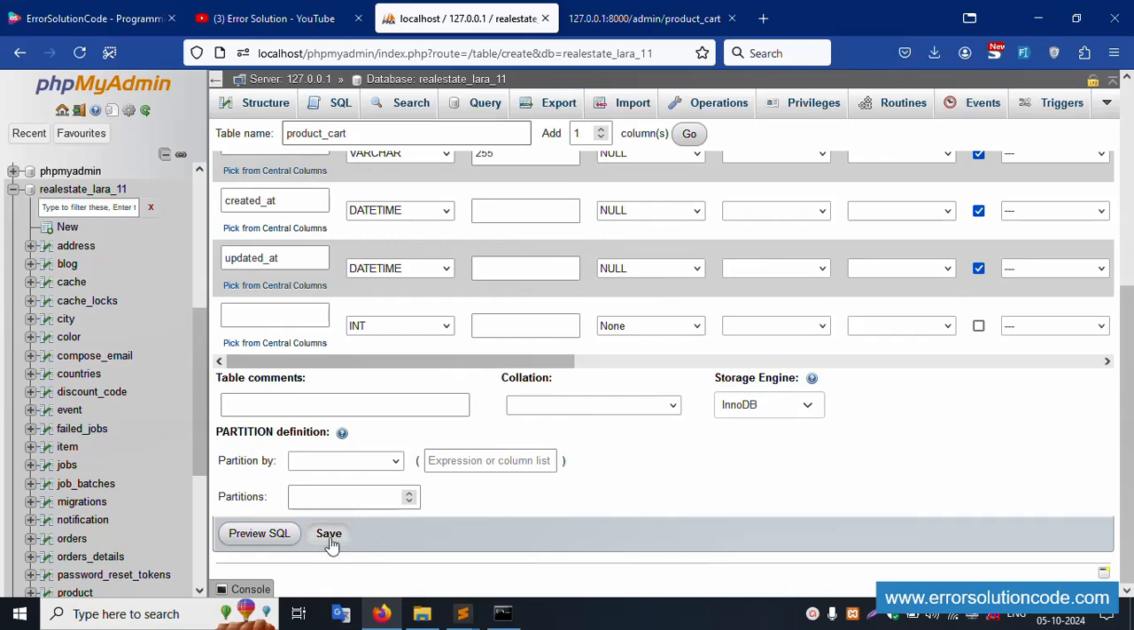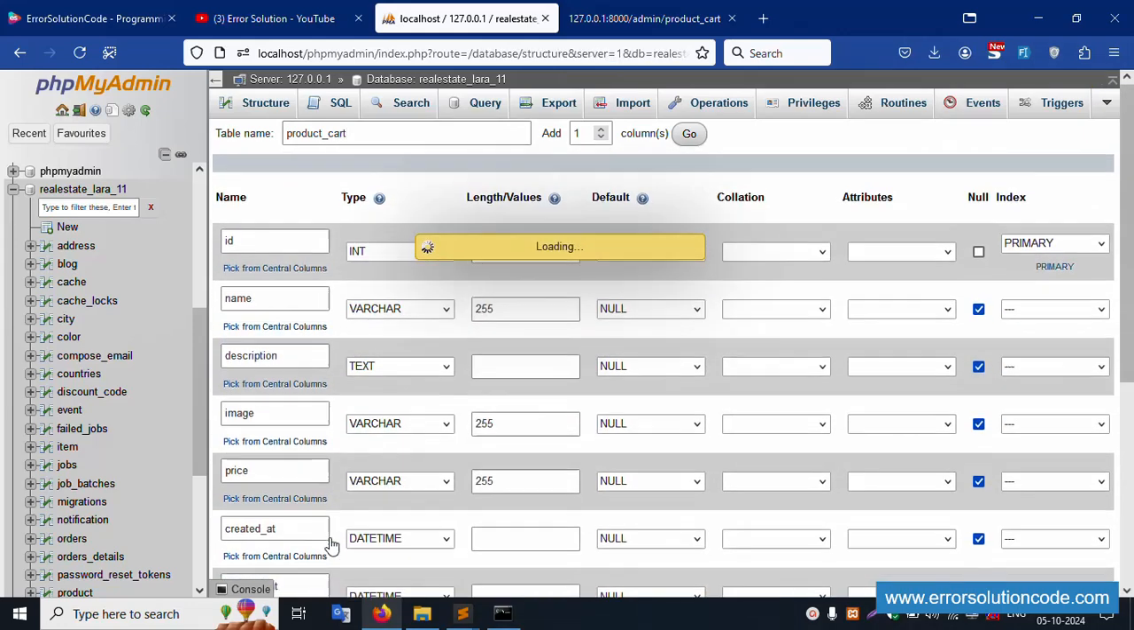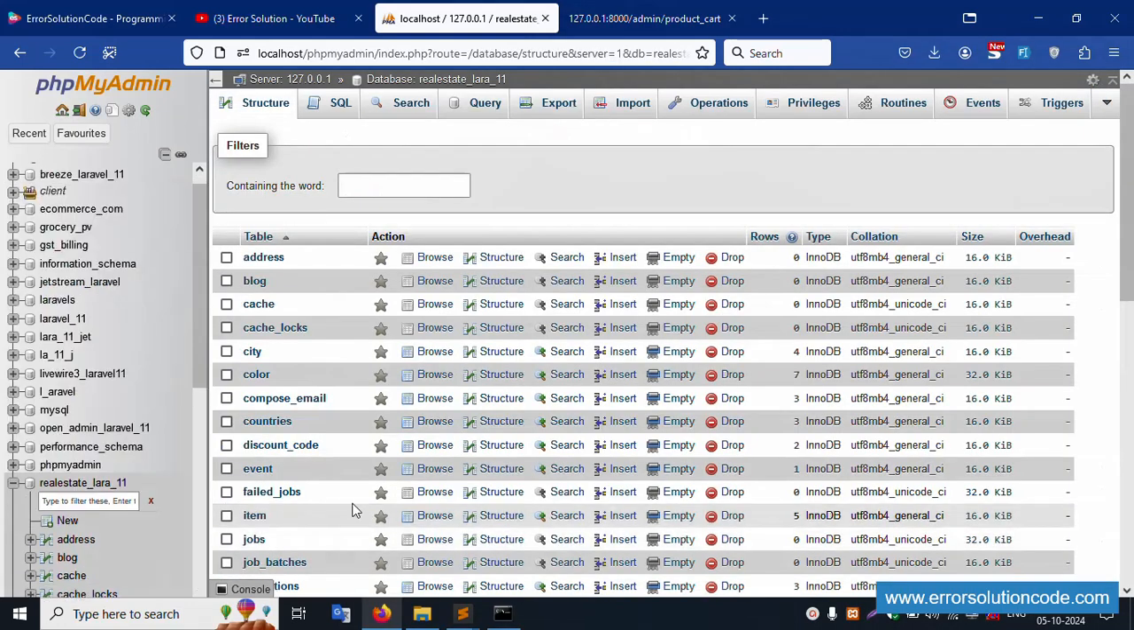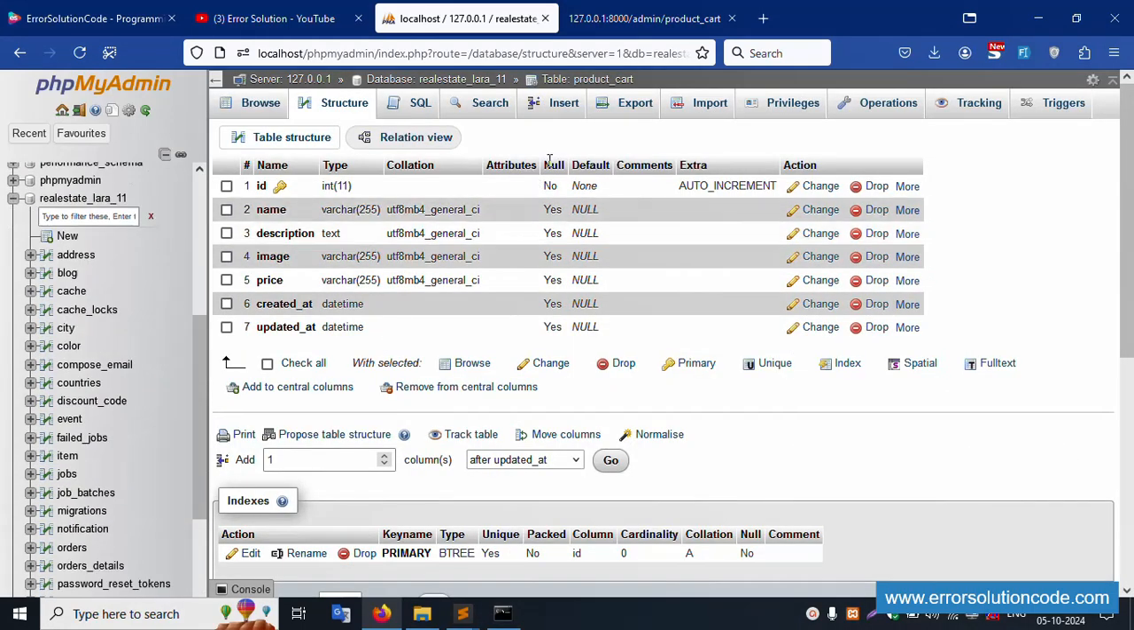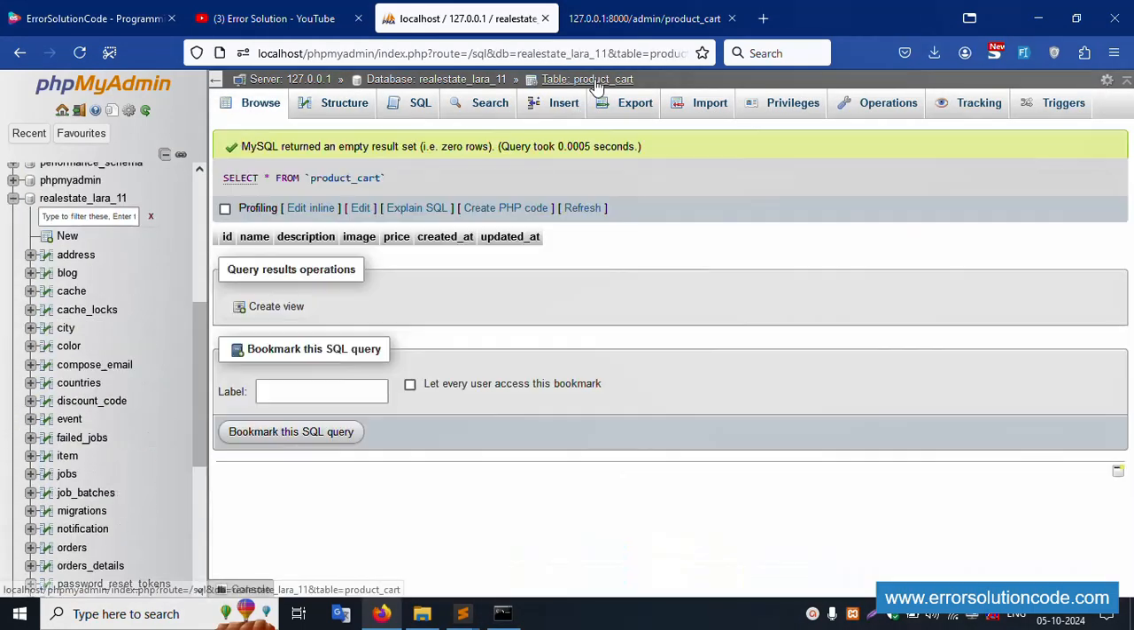Let's click the save button, click this save. Successfully the table is created. This table name is available, product cart. Product cart table is successfully created.